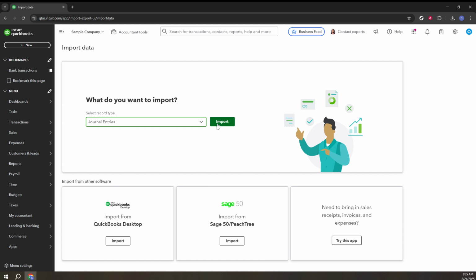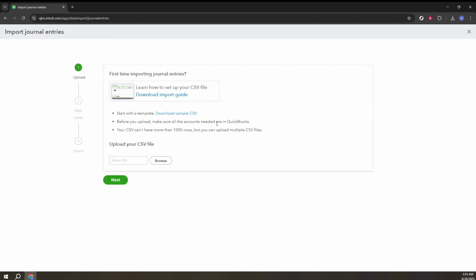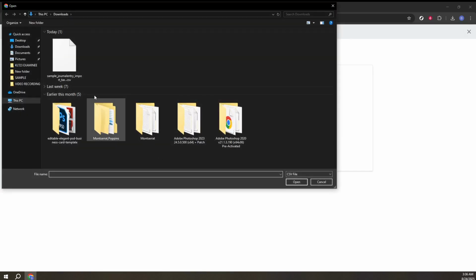Now, click on the Import button. A very straightforward step, but vital, as it's the one that initiates the action of importing the selected record type. Carrying on, this will lead you to a new screen where it's time to browse and upload your CSV file. Click on Browse to locate the file on your computer and select it. If your data is stored neatly in this format, importing it into QuickBooks becomes much smoother.